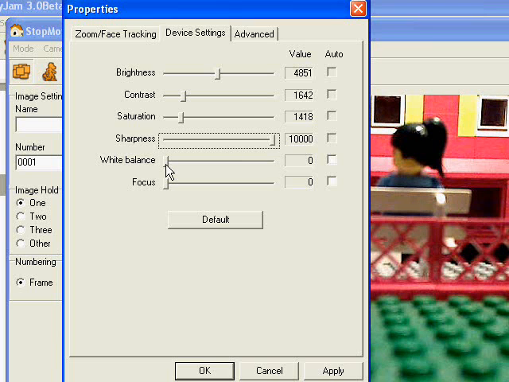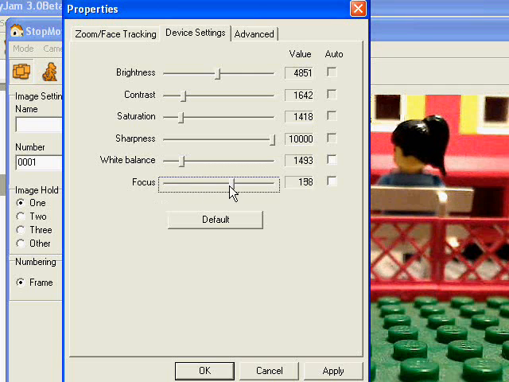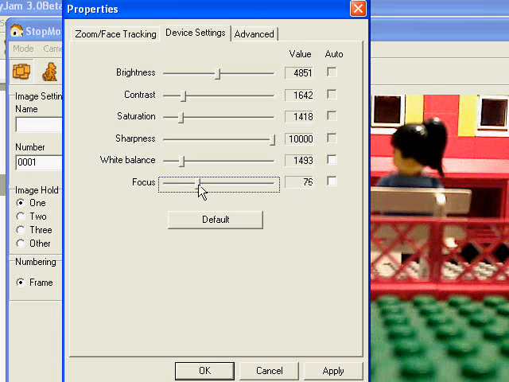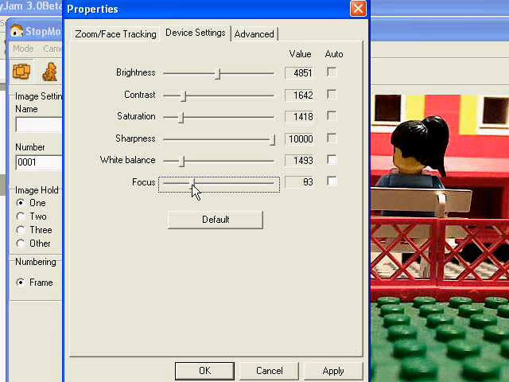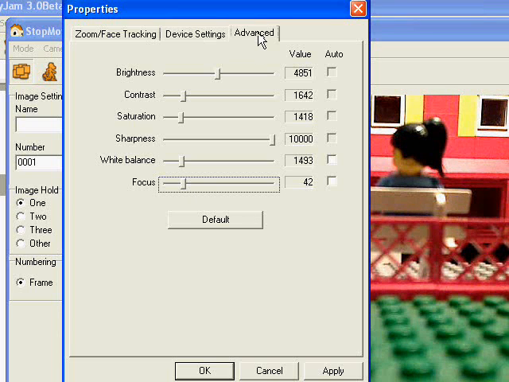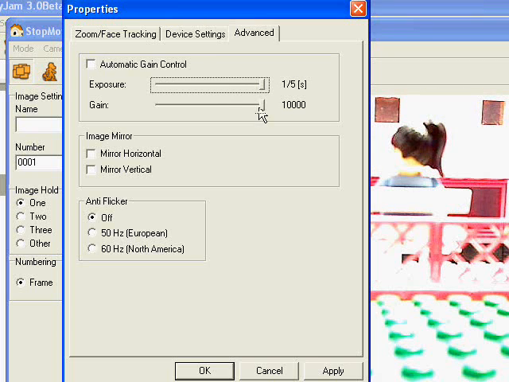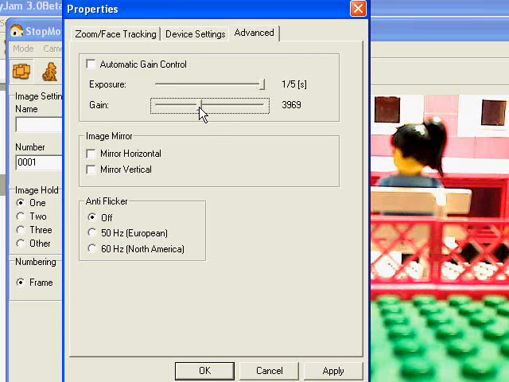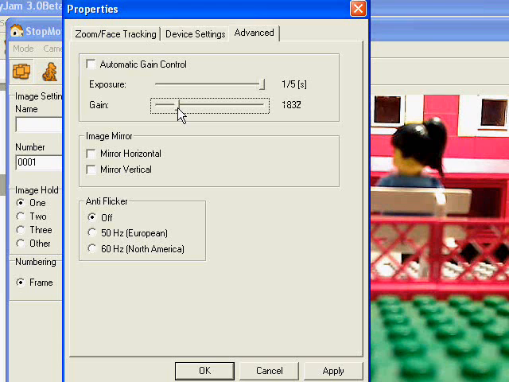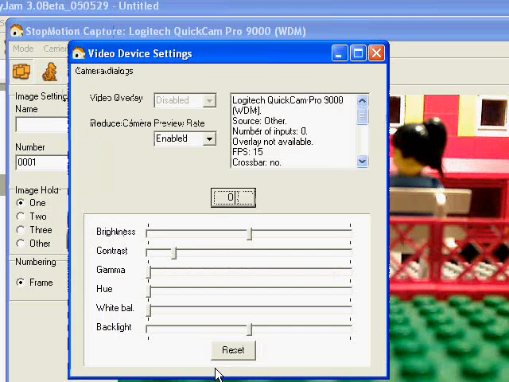White balance 1493, and focus. Obviously, you're going to have to change this to get a crisp image quality for the film that you're doing. So, if you want to focus on the foreground or the background. Advanced. Okay. Get auto gain control off, exposure all the way up, gain to 1832. There we go. Anti flicker off, then click Apply and OK, and you're all set.